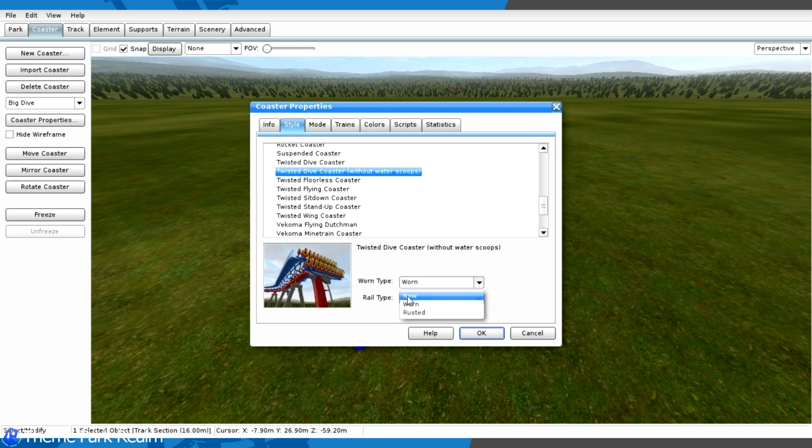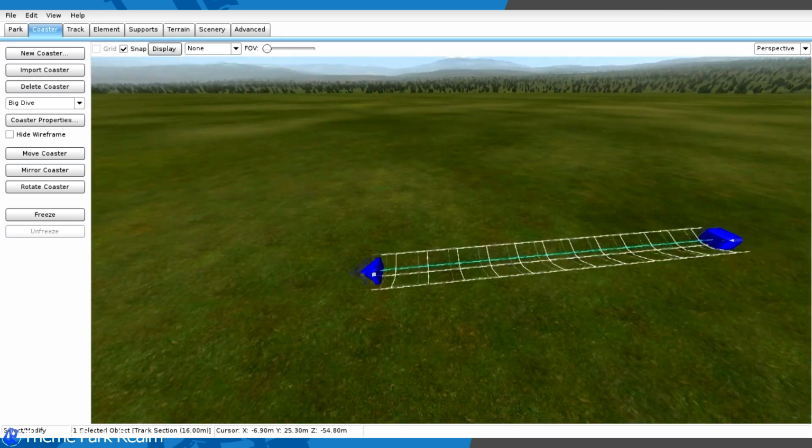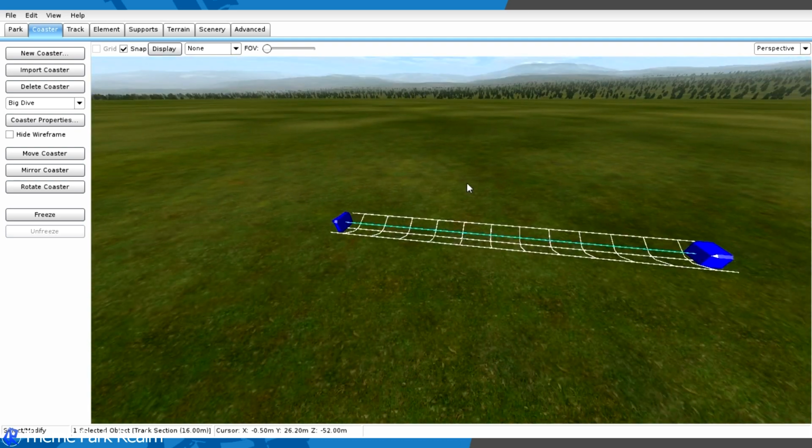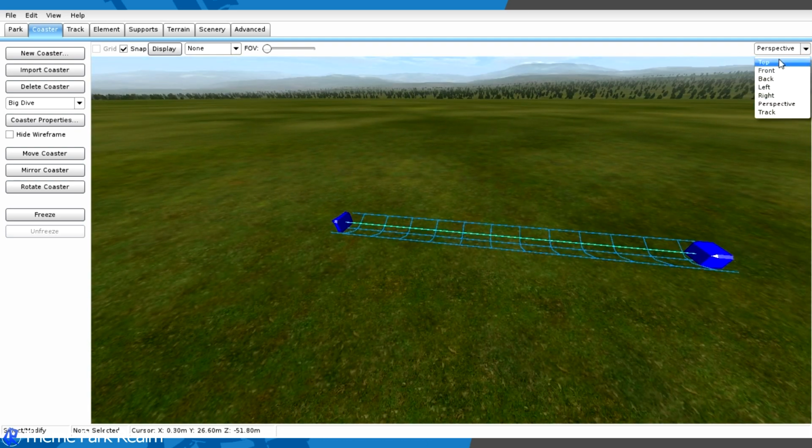Now you can select the worn type of the rail, so we'll go for worn, and then rail type is standard. Now you can have it so it's got lines on the rails where the wheels would go. Don't like that myself, so we're just going to go for standard. And then you'll notice that the track now has gotten a lot wider because obviously it's a dive coaster. So this here is going to be the station.